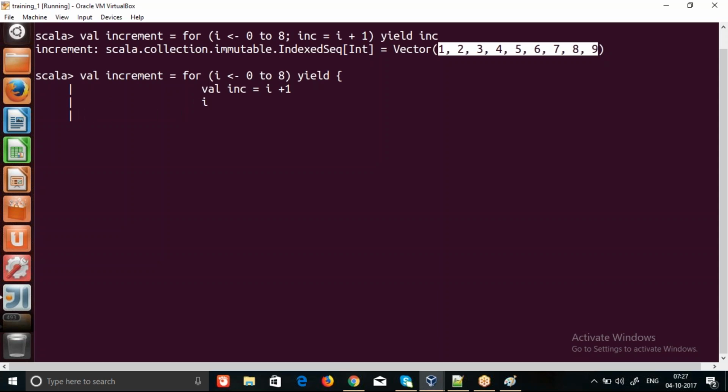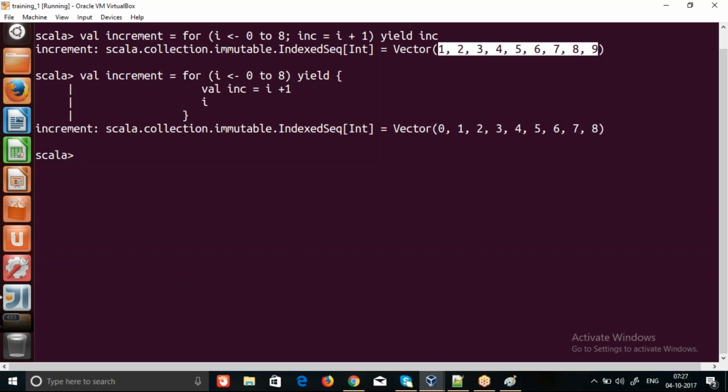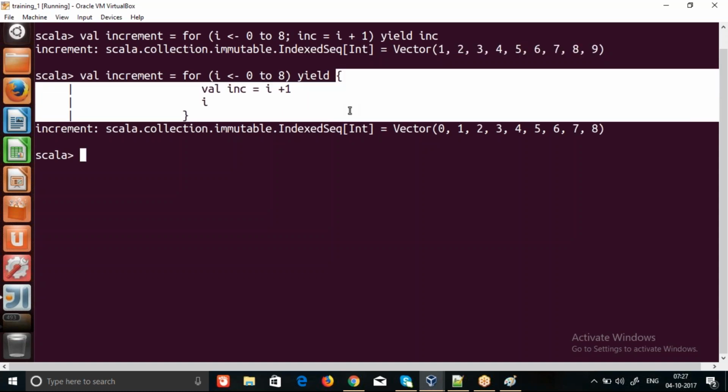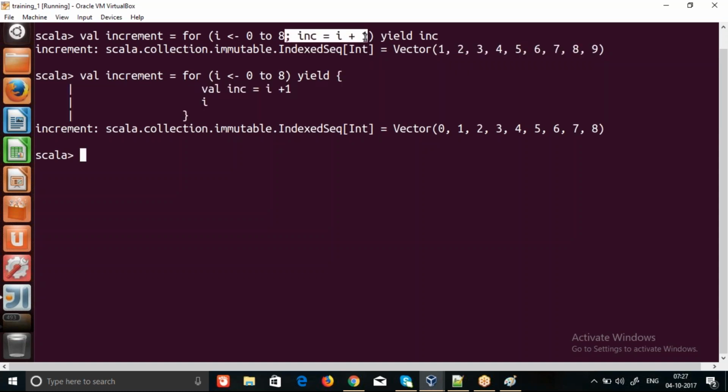Because the last expression should not be an assignment expression. The same thing I'm achieving with the body of the for loop. If it is a simple expression, I can just write it in the for expression itself. In that case, we call it value binding.